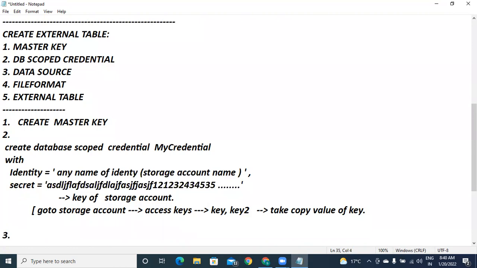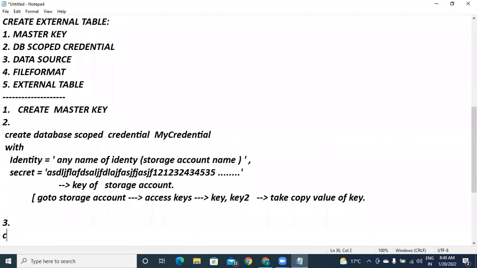And the third step, what is the third step, sir? You have to create a data source. To create the data source, the statement will be like this. Create external data source.